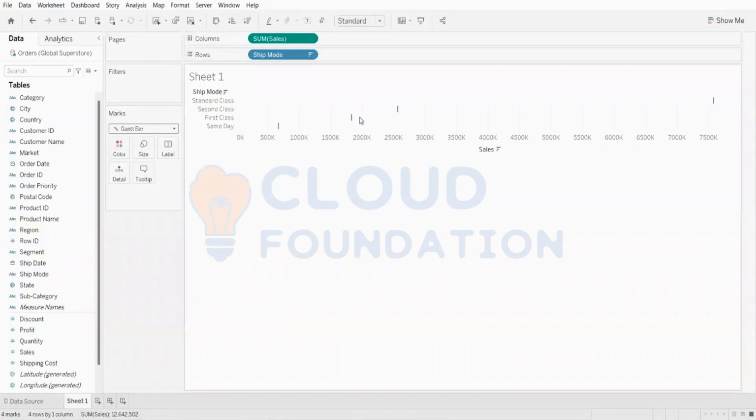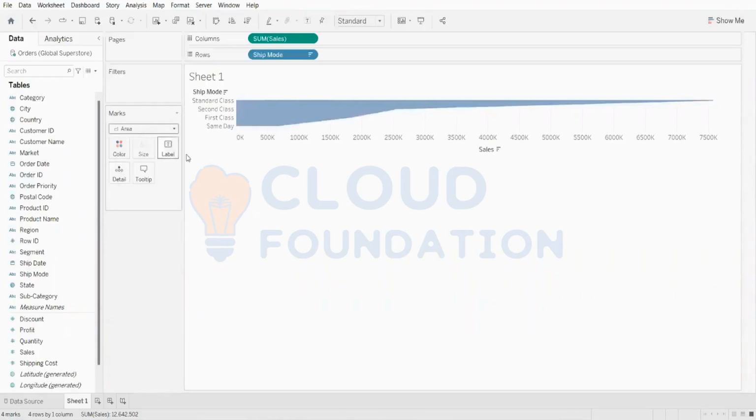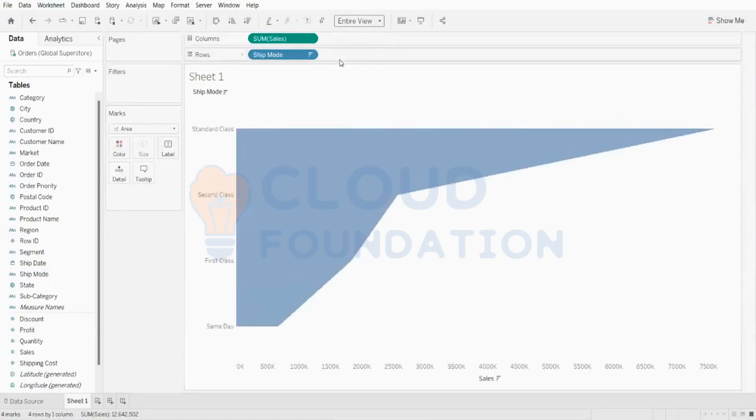Oh no, sorry, not a Gantt bar. What I'll do is convert it to an area chart. Now I have this area chart. Now you see what happens. A crooked line kind of a thing comes up. What you need to do is increase the size of it. How will you do that? You have to go to standard and click on entire view. If you click on entire view, the chart comes up by means of this ship mode and sales, and we see that a funnel type thing has been created.